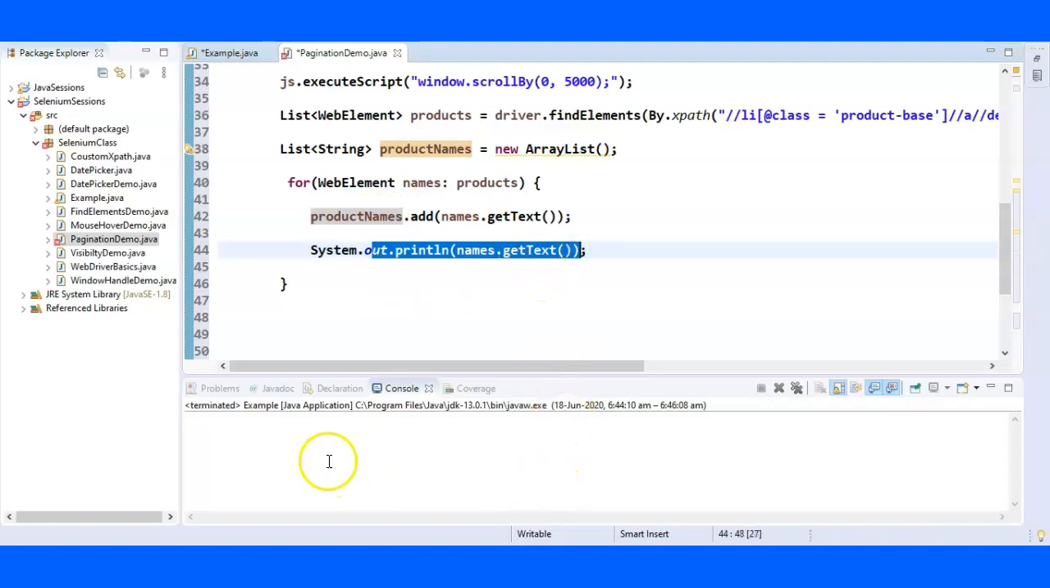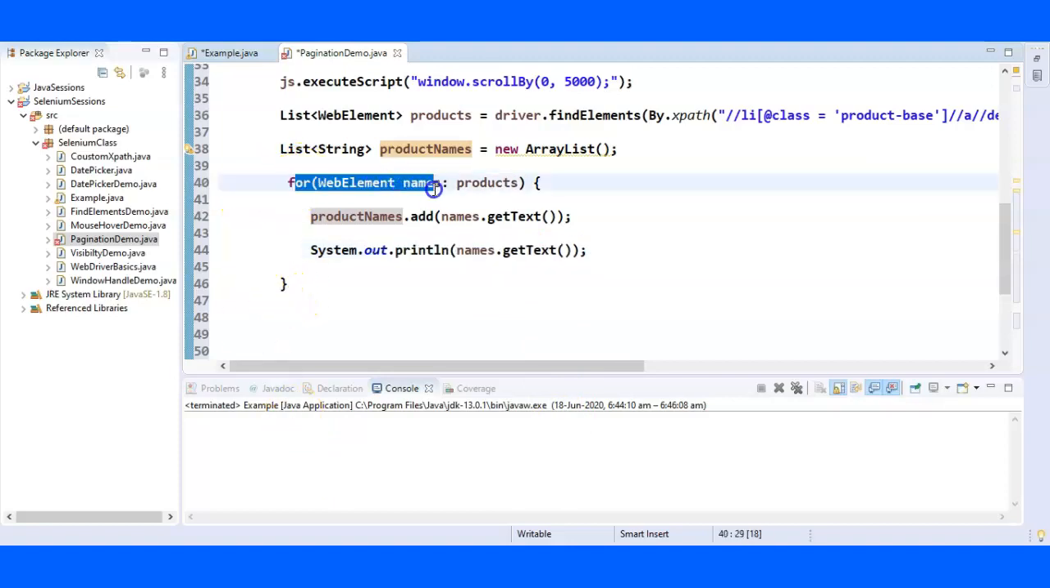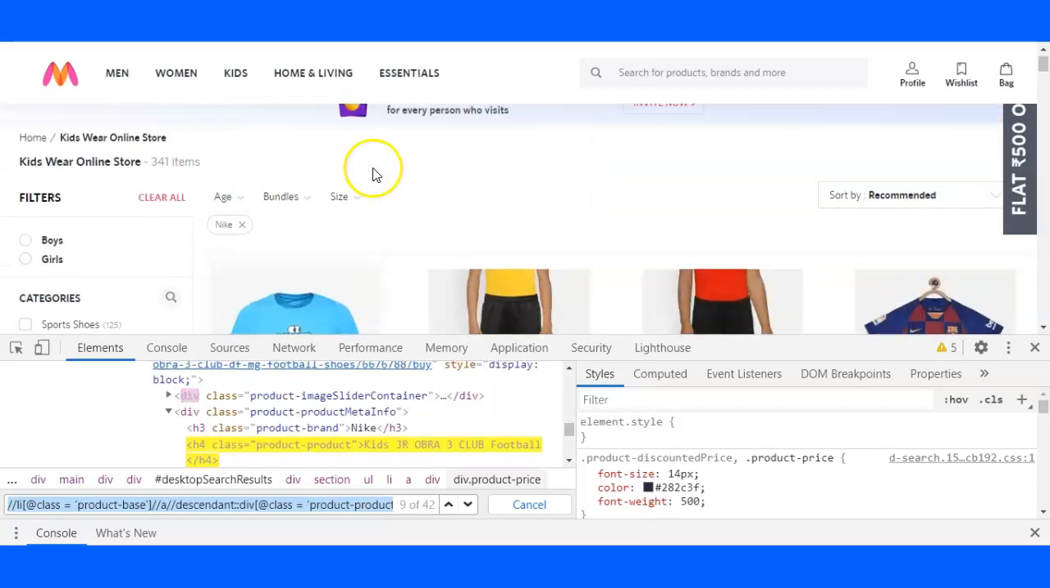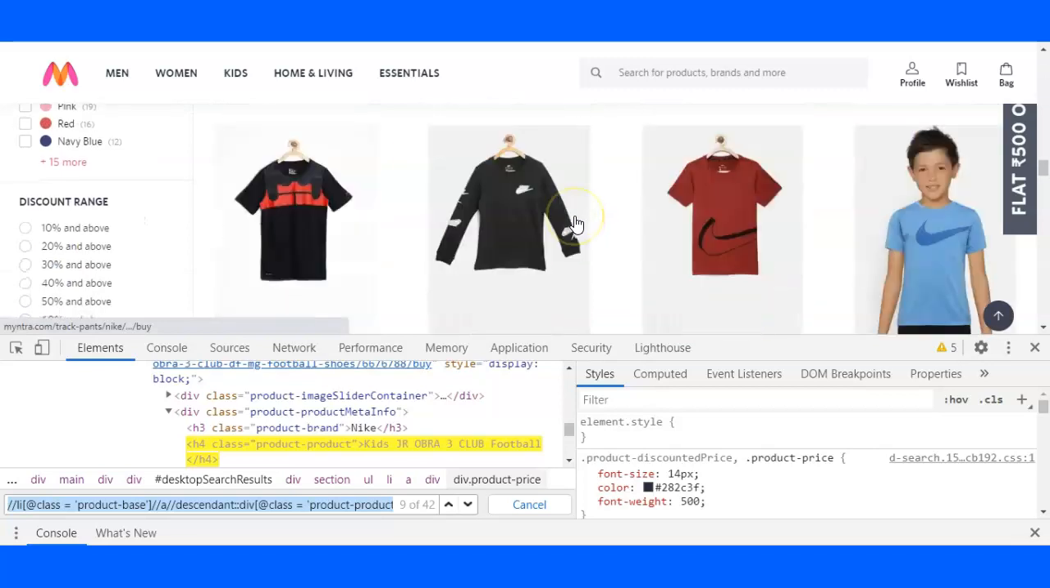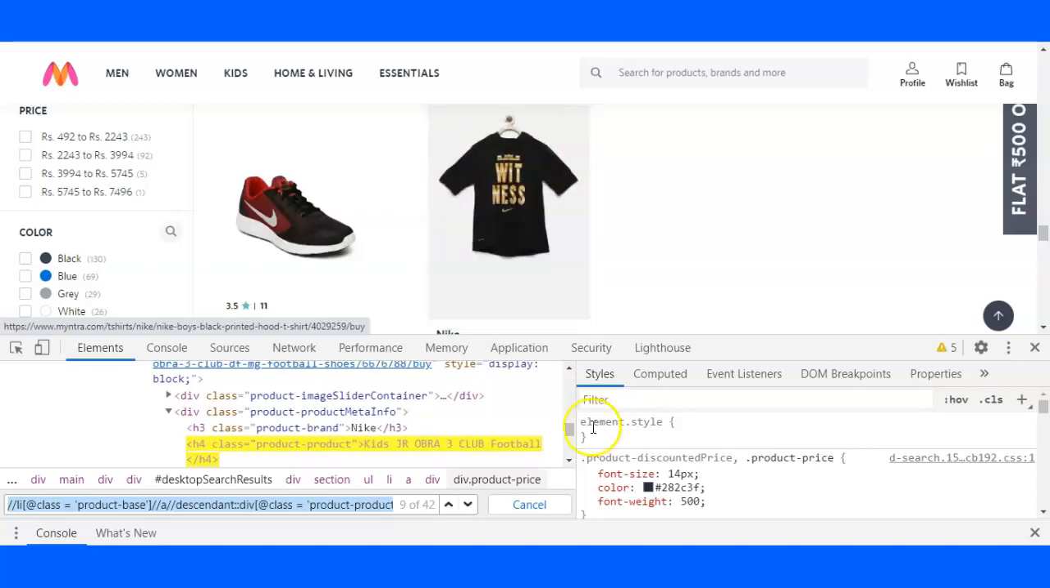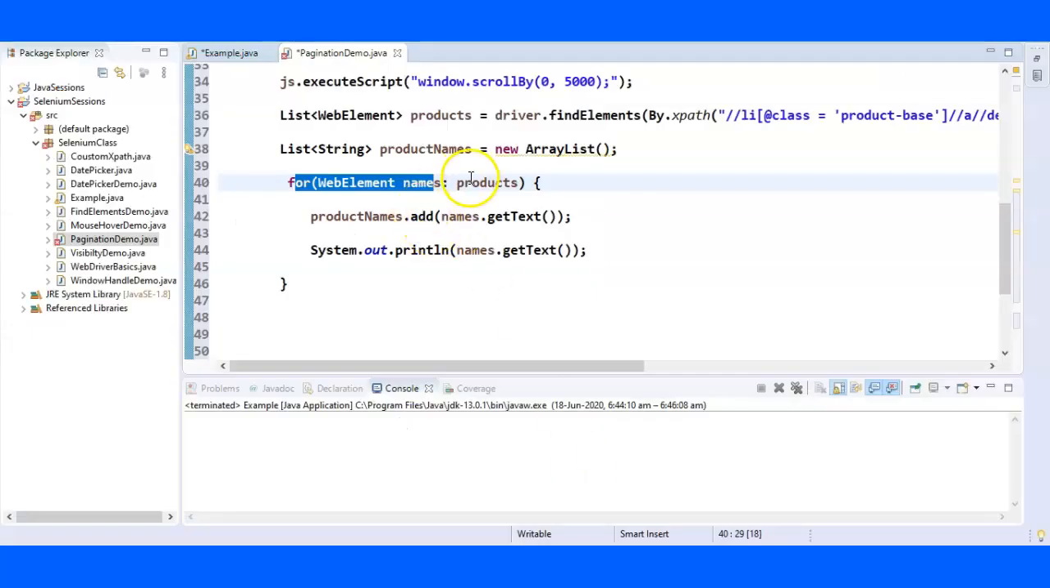That product name will be displayed, and likewise the for loop will run until it fetches the text of the last web element, the last product on the page. So it will start from here first, and then it will fetch this last product, and then it will come out of the for loop. Okay, now after that, let me just put the separator here.